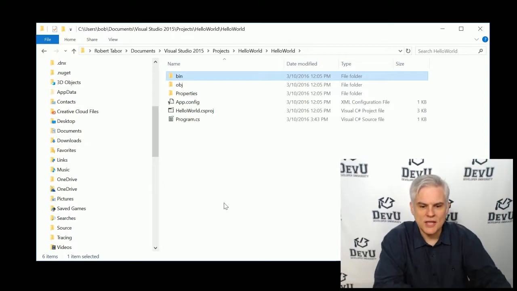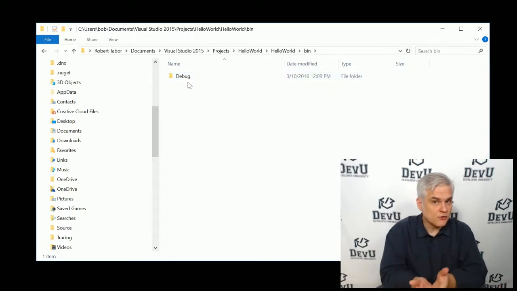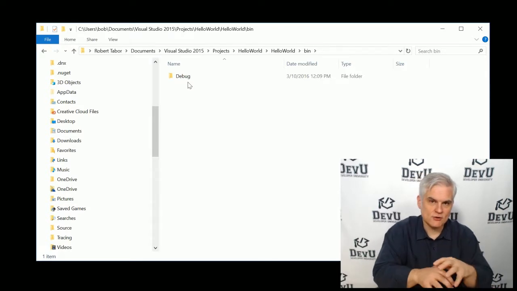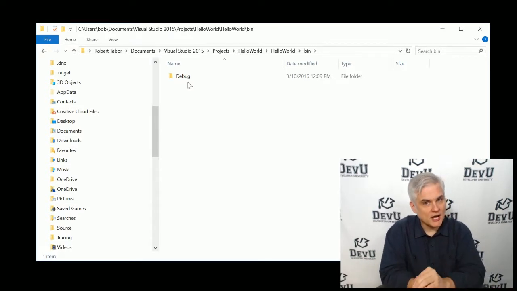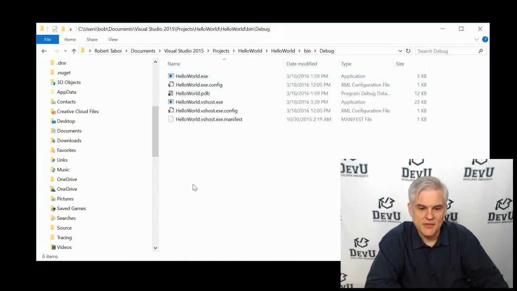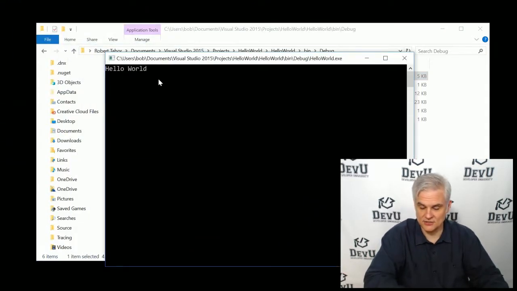And so if we were to take a look inside of this folder, we would see that there is a debug folder. This folder is created for us whenever we start debugging our application. It creates a temporary version of our application for debugging purposes, which we'll talk about later. If we drill into that, you'll see that there is actually an executable file and several other helper files for the purpose of debugging. We'll talk about these later. If I were to double click the hello world.exe, it actually executes our application.